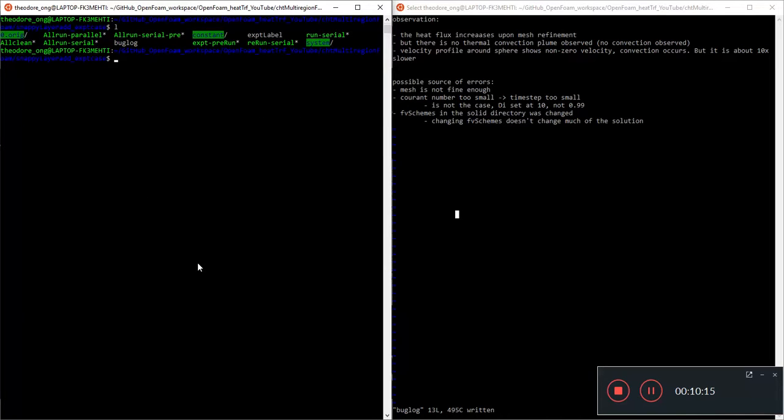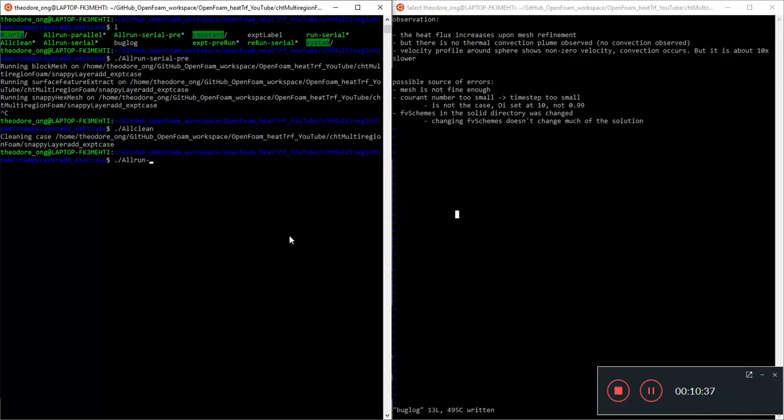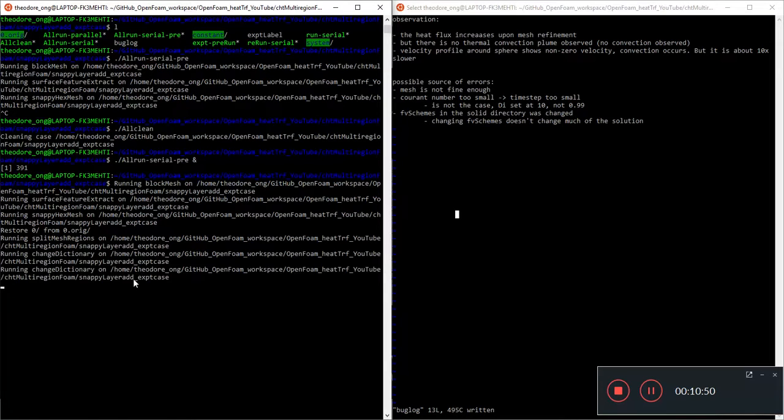And what I wanted to do is all run 0 pre. So this will just set up the mesh for us. Okay, all clean, all run 0 pre. So it'll go around doing its meshing jobs, and then we can check the mesh.